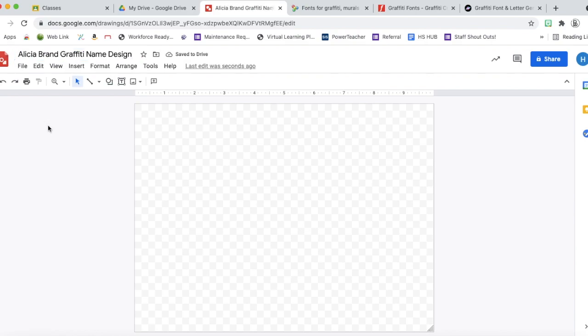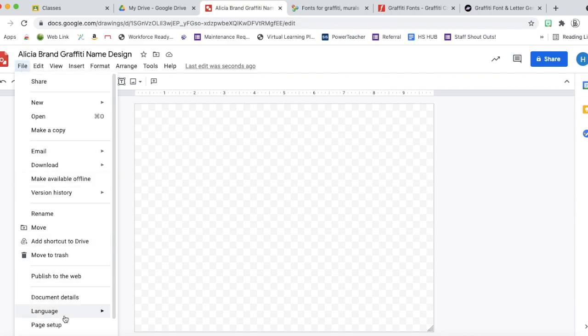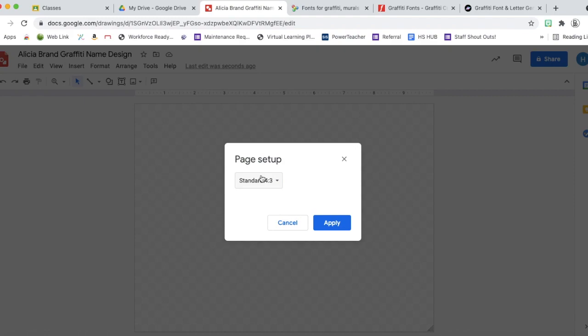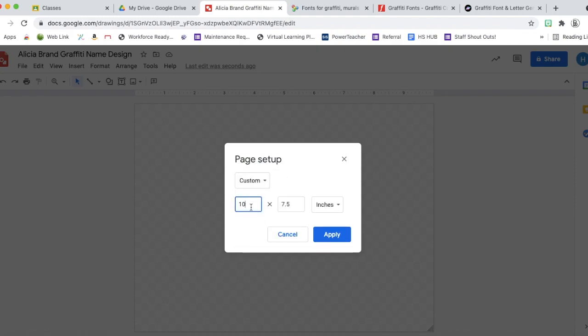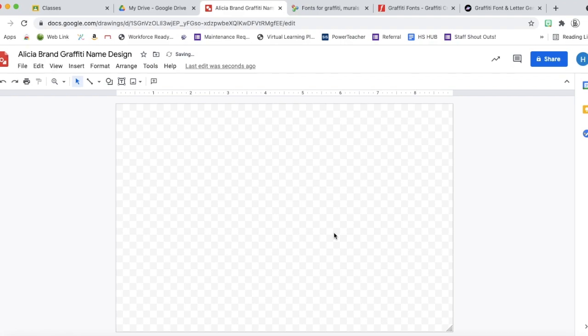Next, we need to change the size of this file so that it'll work well for our 12 by 18 grid drawing. We're going to make this file 6 inches by 9 inches, and I can do that by going to File, then Page Setup. From here, I can select Custom from the drop-down, change the width to 9 and the height to 6, and then say Apply.